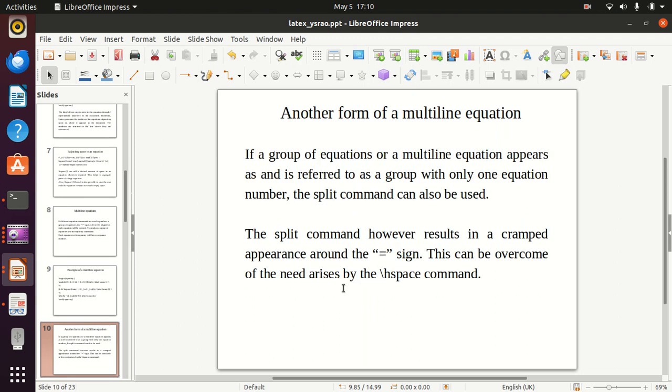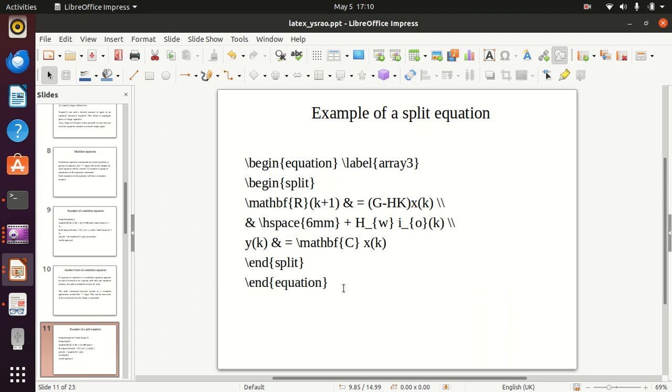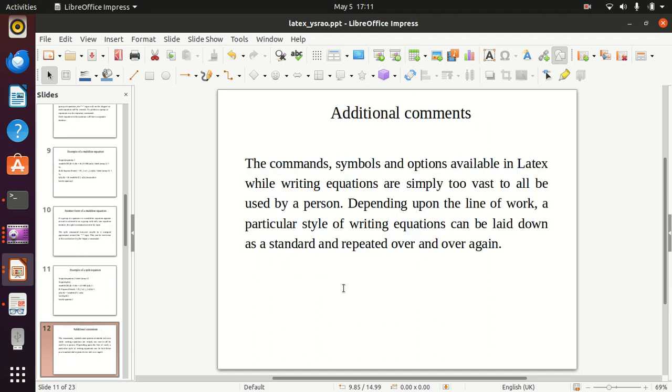There is also another form of multi-line equations with the hspace command. We call it begin equation, begin split, then give the space with the ampersand symbol, and end split and end equation. This way also you can create multiple equations with one single label, called array of equations, which we have seen in my previous examples.